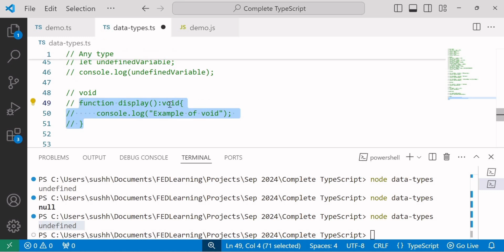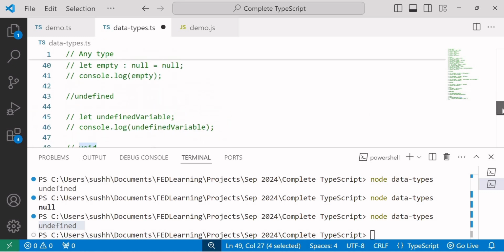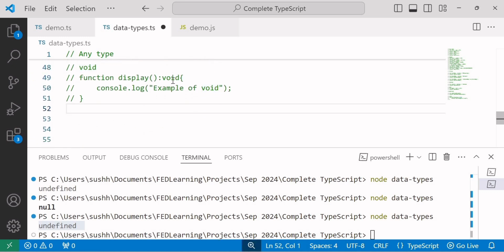And we don't use void with variable. Instead of that, we can use null or undefined. So we can use void with function.